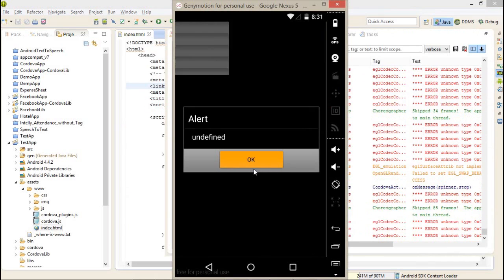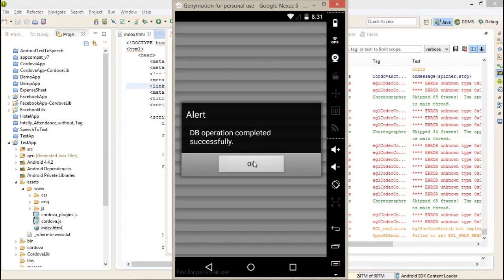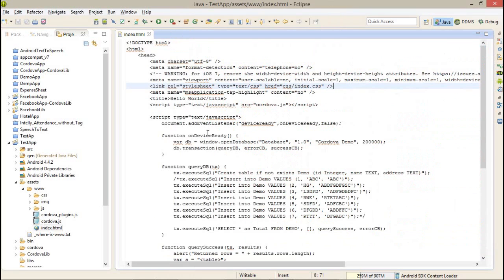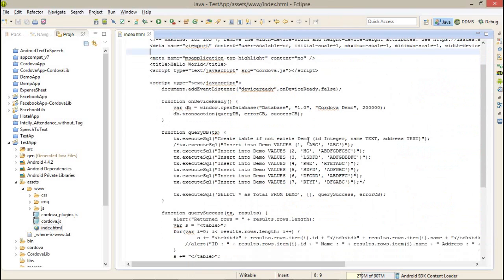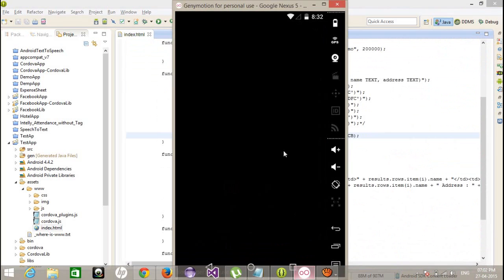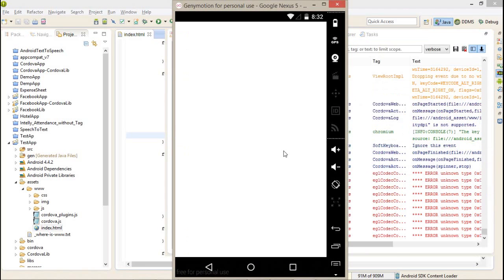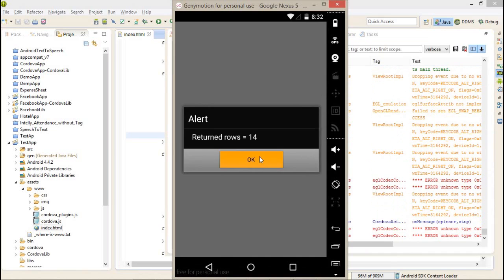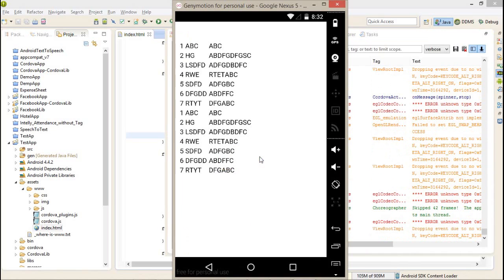Okay, it's already run. Undefined, DB operation completed. I think something is fishy. Okay, and select star. Okay, now it's perfect. Got 14 records. DB operation complete. These are the 14 records.